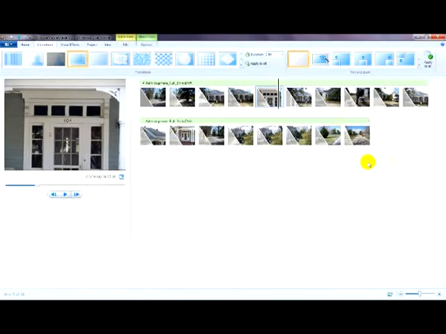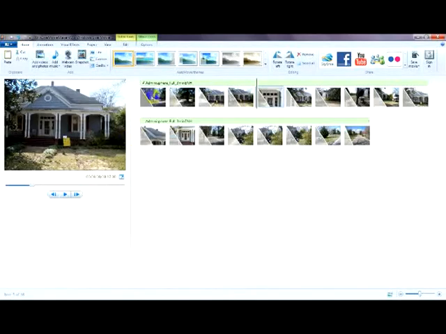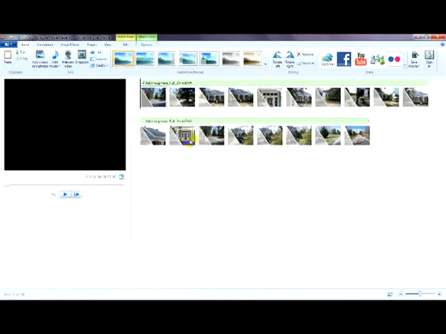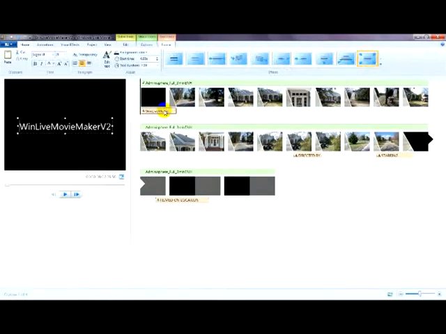Alright, so what do we want to do next? Next, go back to home and select all again. Choose fade. This gives you some black space at the end or dark space so that you can put your credits up and your name and address, things like that. We'll click on the first one and we'll just put a name on this.